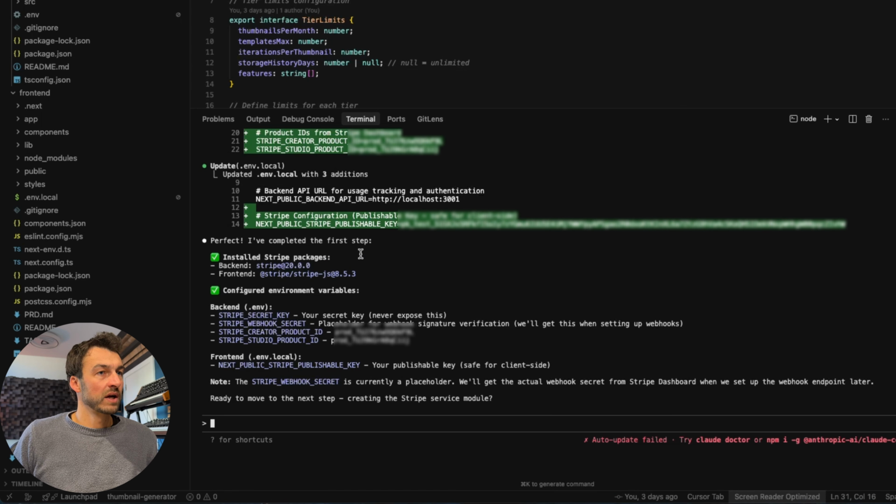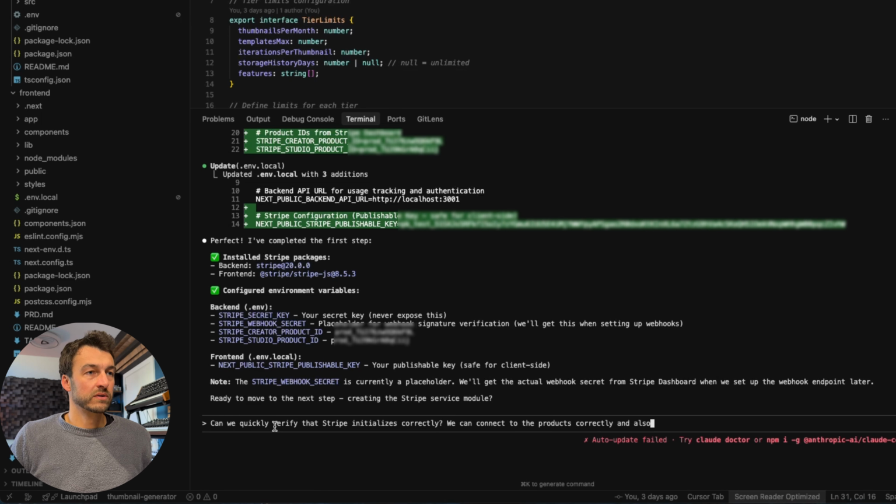Okay, this preparation step has been done. We installed the Stripe packages in the backend and in the front end. Really good. They configured all the keys in the front end and in the back end. Can we quickly verify that Stripe initializes correctly? We can connect to the products correctly, and also the environment variables load correctly.